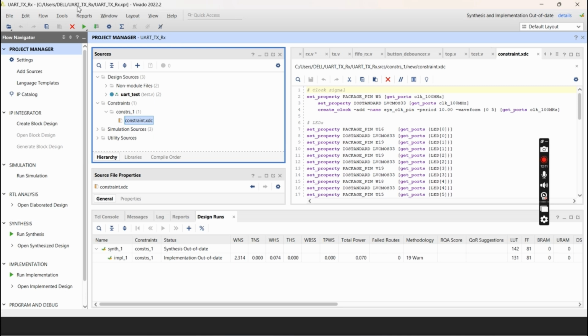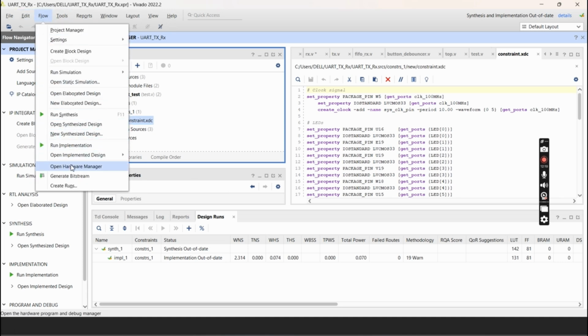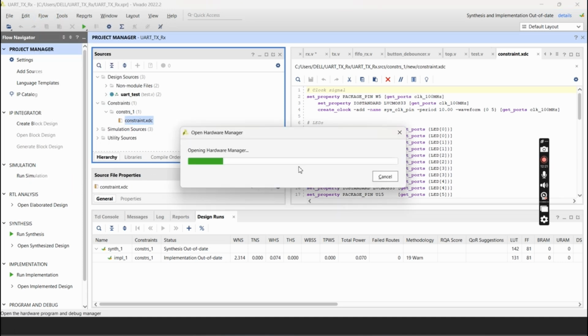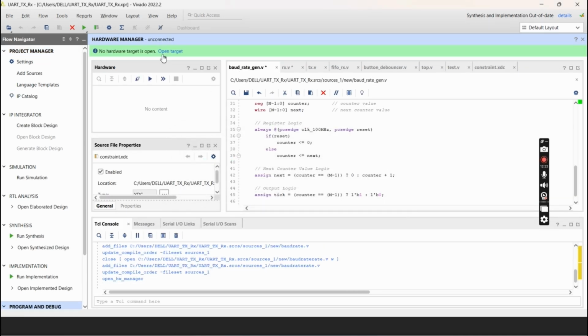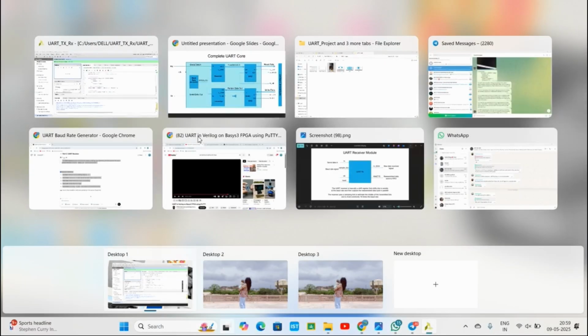Once the bitstream file is exported, you connect the board. Here, open the hardware manager. Open target; the board is not connected now. Open the target, auto connect. Once the board is recognized, click on program device, and then your board will be programmed and can perform as I showed in the demonstration video.